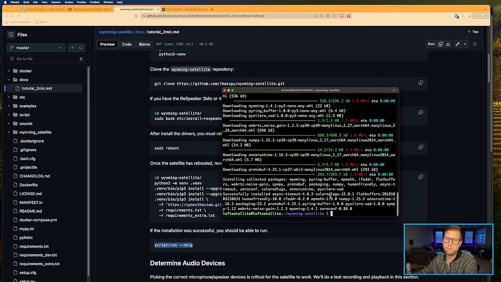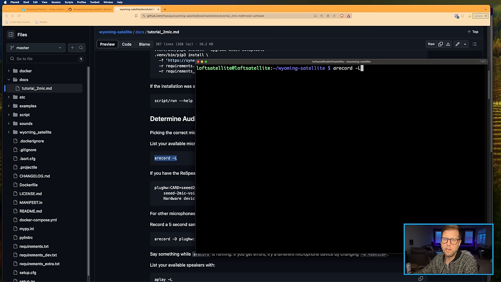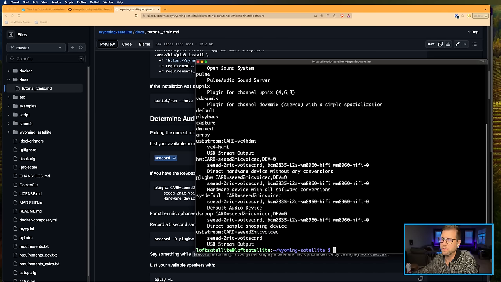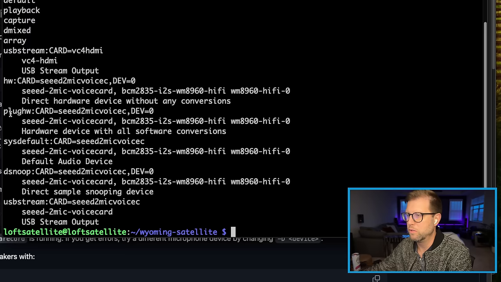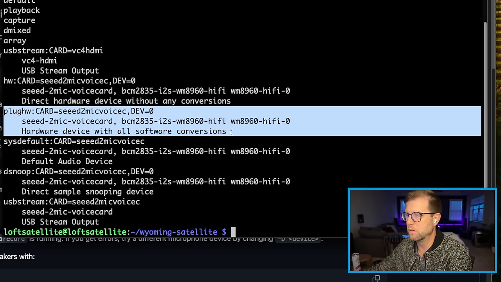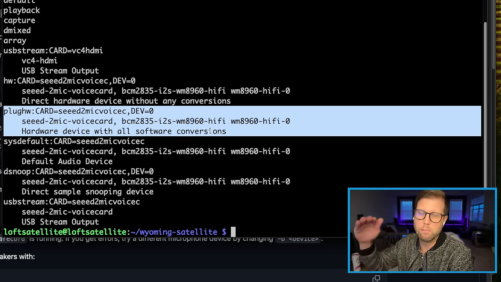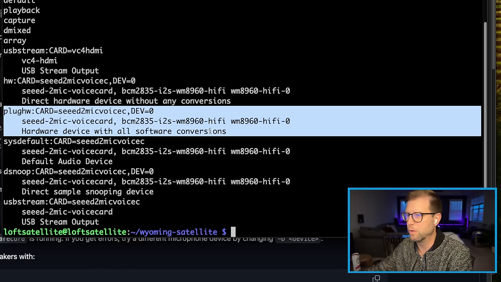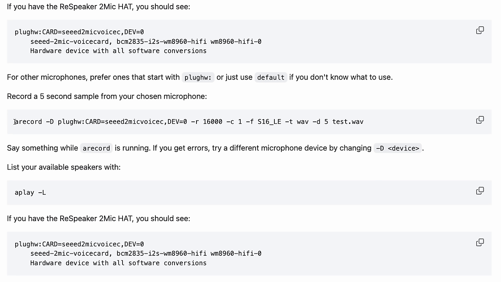All right, let's run the script in the Wyoming satellite directory and make sure that it's actually installed correctly. If you see all the help commands come up, then you're in good shape. Let's move on to configuring the ReSpeaker. arecord -L will list all of the microphones capable of recording. If you see this right here, this confirms that your Pi is talking to the mic hat that's installed on the top. Great.